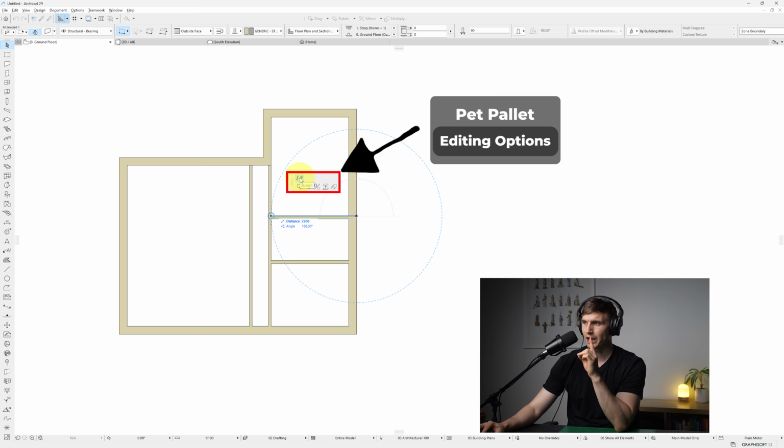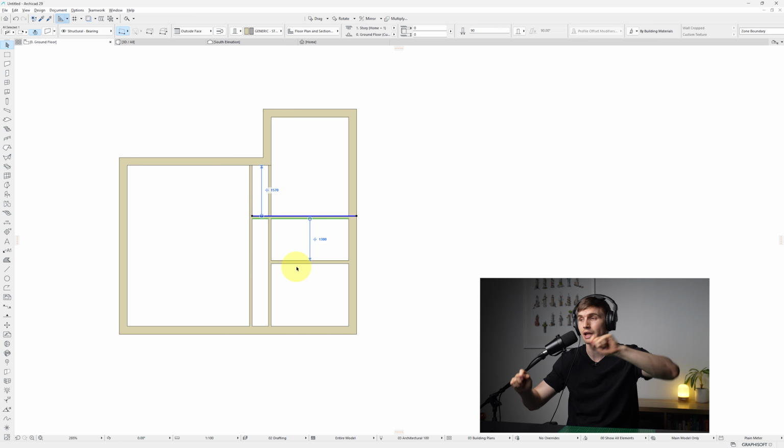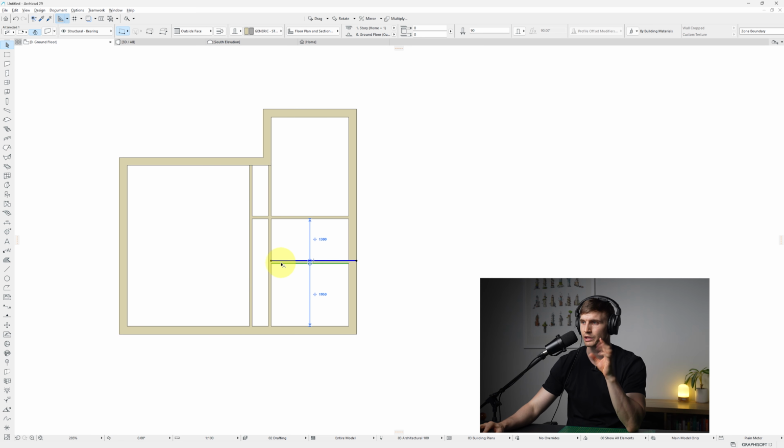In the Pet Palette, if we have Stretch selected, we can now stretch that wall out. So if we hold in Shift and then drag our mouse all the way to the left until we reach this edge just here and then click, we've now stretched our wall out and across. We'll do the same thing with this wall just here. We'll click its node, we'll hold in Shift and we'll drag this one all the way across.